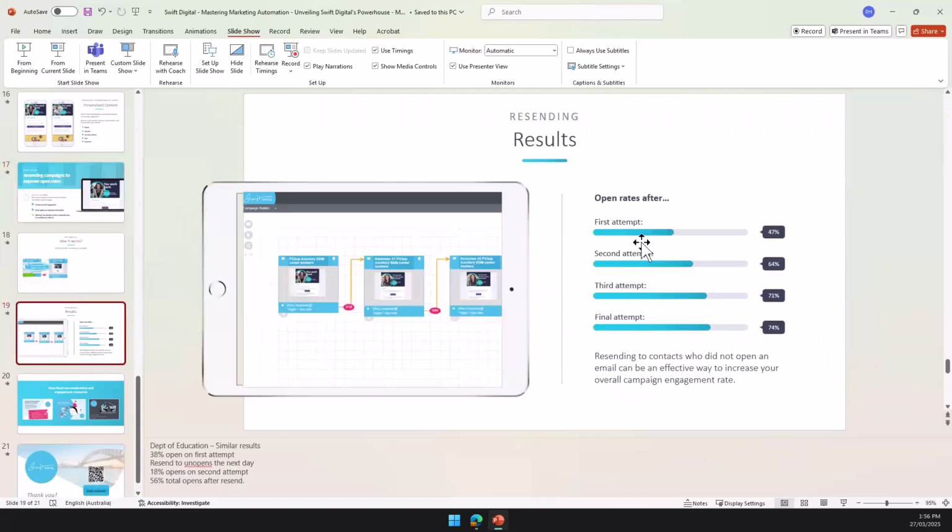And over time, you can see there were 4 attempts made here, but over time, you're increasing the overall open rate of your audience. And you can go from like a 47% open rate to a 74% open rate just by resending. So have a read through of that. That's something that can also easily be set up in the Swift platform. You can see here that it's used the campaign builder to do that.